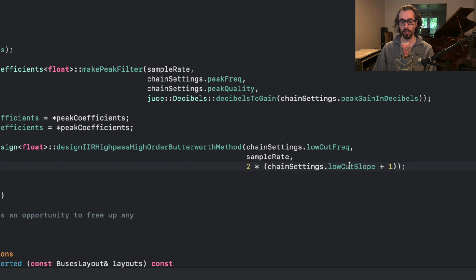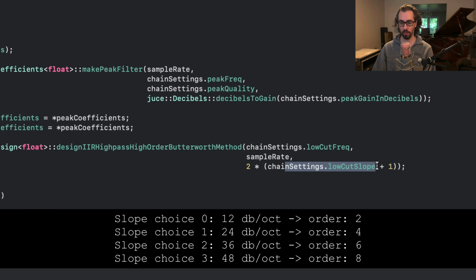Chain settings, remember, this is a value between 0, 1, 2, and 3. So we're going to add 1 to that. That's going to give us 1, 2, 3, 4, and then we're going to double it, which is going to give us 2, 4, 6, 8.